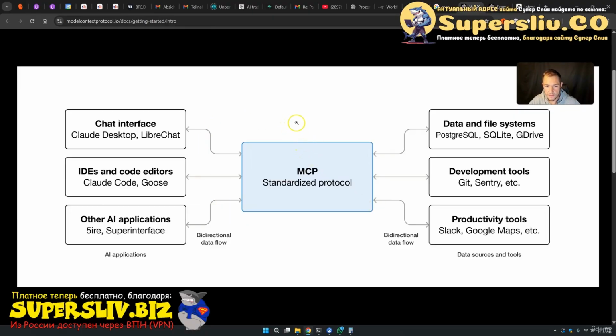This basically means that you develop this MCP server. On the server can be a lot of tools. For example, databases like SQL, Postgres, Google Drive and so on, or development tools, or productivity tools like Google Maps, Slack, Gmail and so on. And as soon as one server is developed, you can connect the server to different IDs. You can use chat interfaces like Claude Desktop, LibreChat and so on. Code IDEs like Claude Code, Goose, Cursor and so on. Or you can use other AI applications.